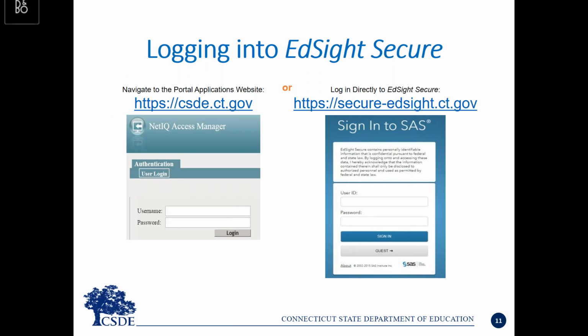Again, in order to access the student summary, you do need to be an authorized user. Once you are an authorized user, you will have a unique username and password, and you can log into EdSight Secure in one of two ways. You can either navigate to the directory manager, which we're calling the portal's application website on this slide. You'll see that on the left, or you can go directly to the EdSight Secure login on the right of this screen.